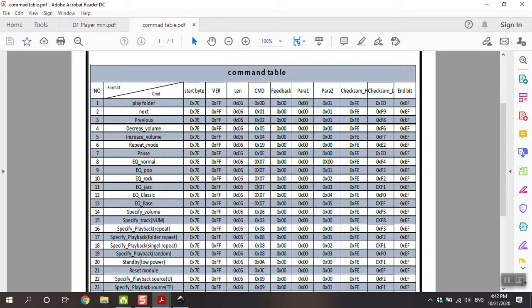The command is variable, the feedback is always 0x00, and para 1 and para 2 can be variable, but in my library para 1 is always 0x00, and para 2 is variable. I'll explain that.